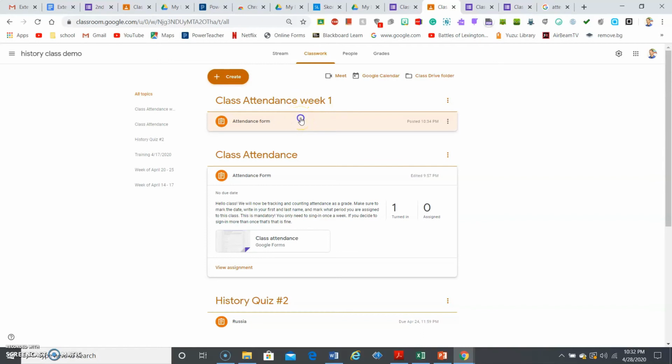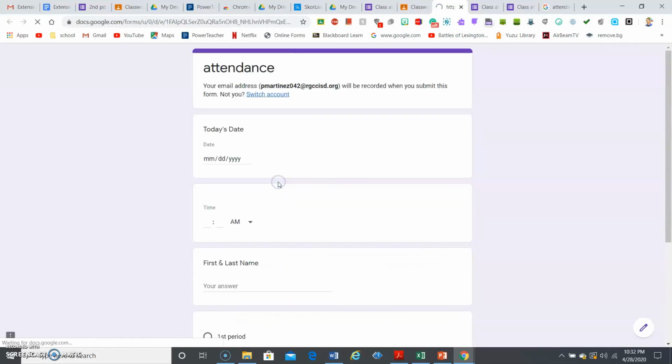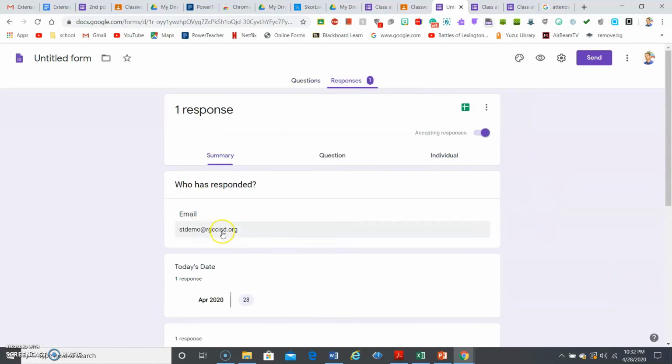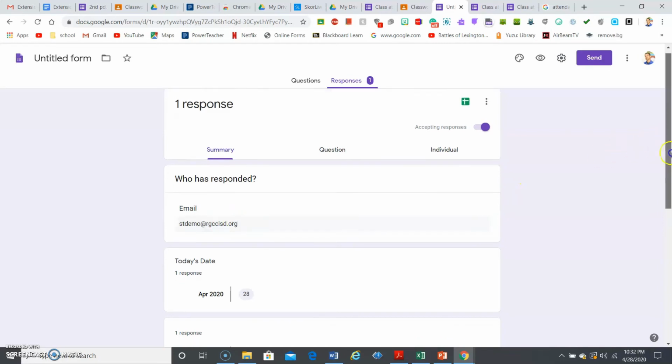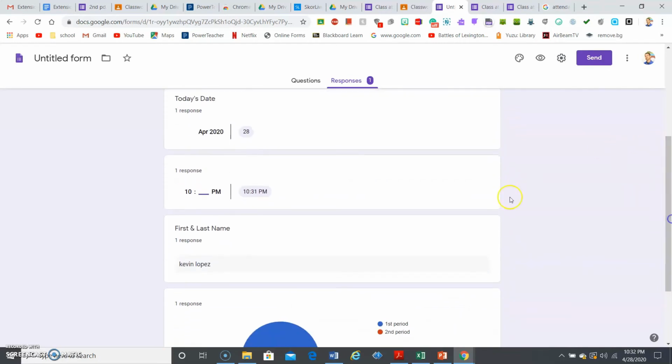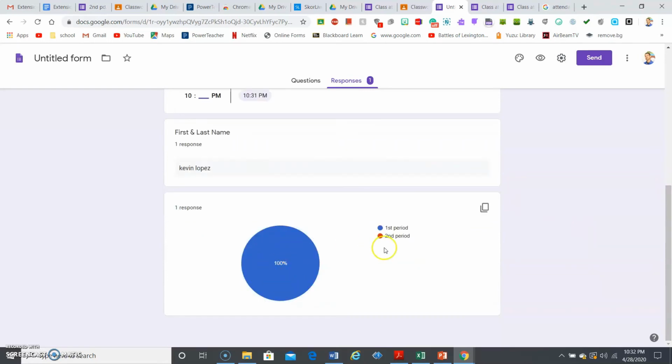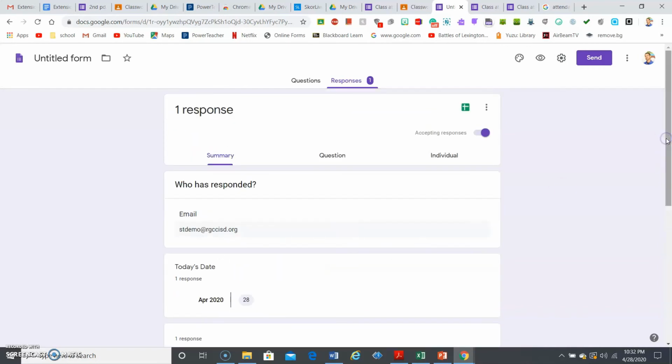So to check the work, we go here, go to attendance, click the edit, the pencil editor, check responses. There's the email that the student sent to us. Here's the time, the date and the time, the name of the kid that they put, response, 100% response because we only have one student, so 100% of the class is responding, which is good.